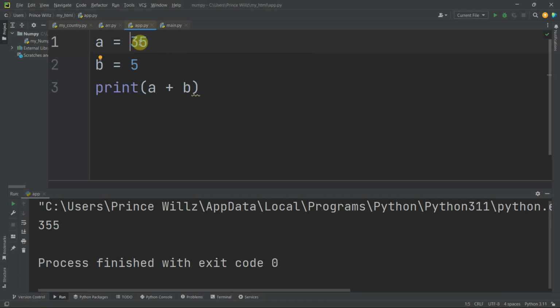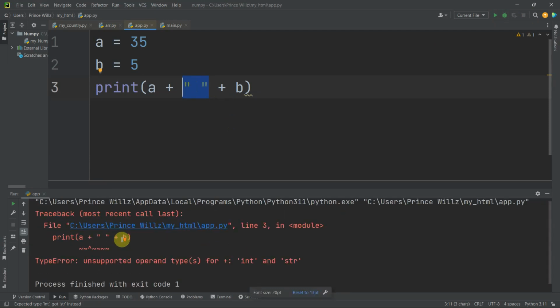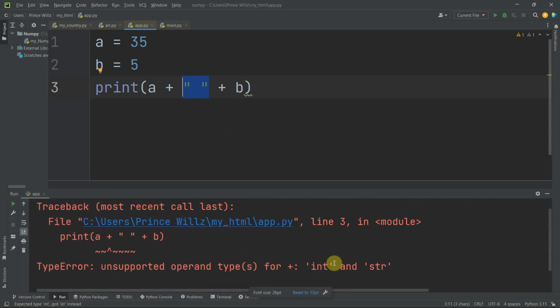But another way you can do this without joining the two numbers, although they are integers, you can just come down here and say plus empty string and then maybe plus b. Would this work? I don't think this is gonna work. Okay, that didn't work. It won't work because this is still a string. You can see here it says unsupported operand type for plus int and string. This is a string, so it won't work. Okay, that is how concatenation works in Python.